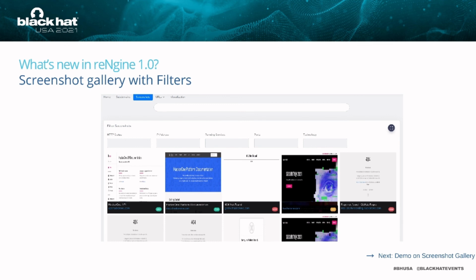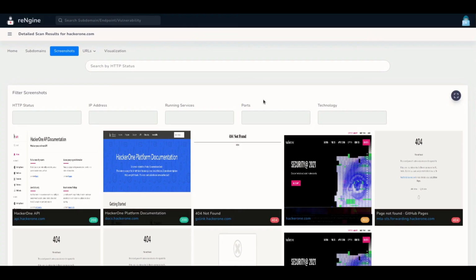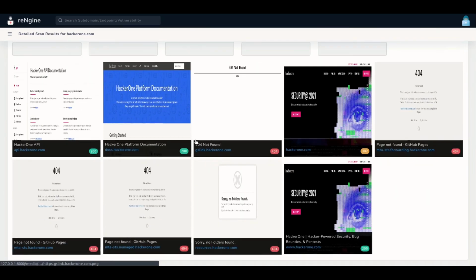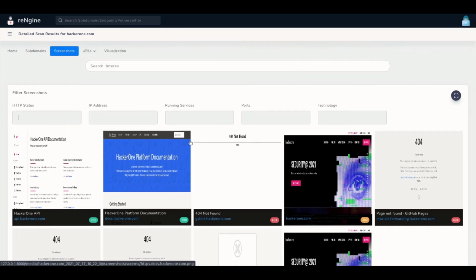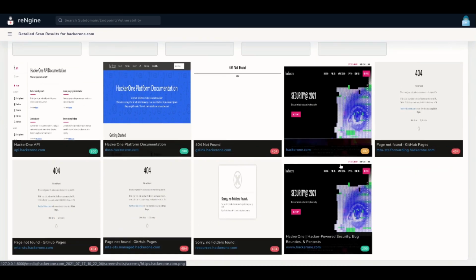The other cool feature that we brought into reNgine 1.0 is a screenshot gallery with filter. This allows you to view only the screenshots across all of your subdomains and then filter them by HTTP status, IP address, running services, ports, and technology. So here you'll get to see all of the screenshots related to that particular target. This one is done for hackerone.com. So you get to see all of these screenshots right there.